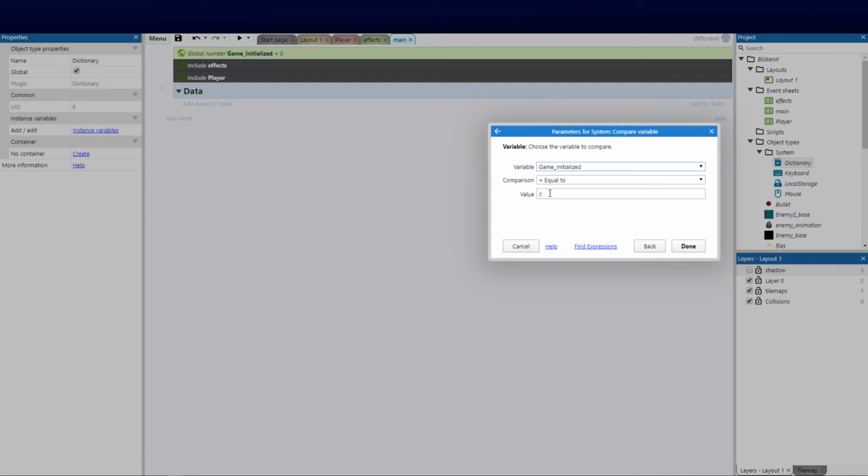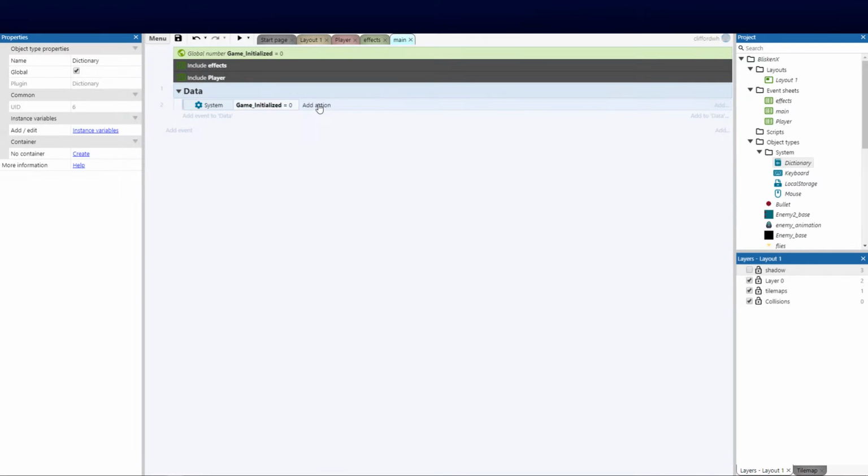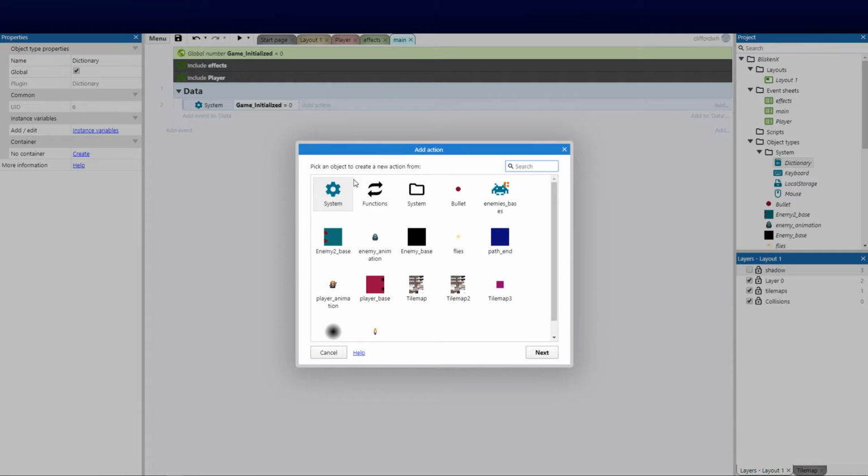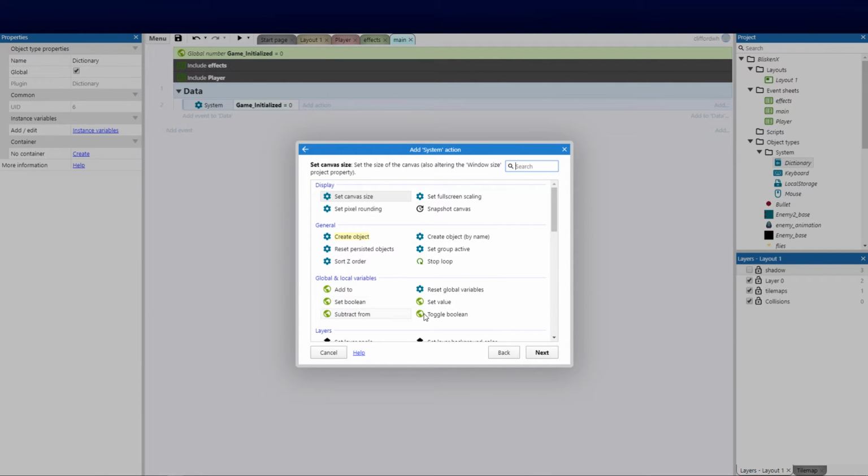variable, and let's say game initialized is equal to 0. Then let's go and set that variable, because now the game starts. I'll go through the logic with you slowly.